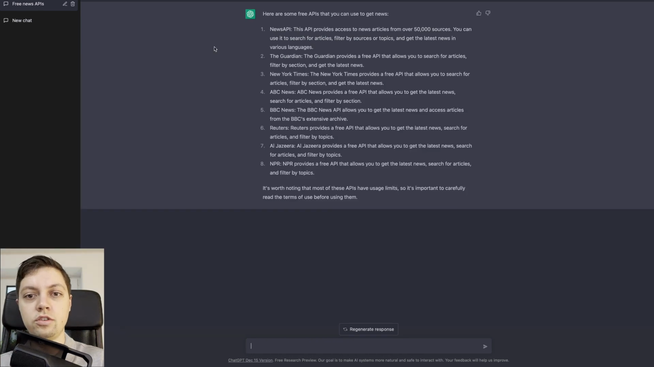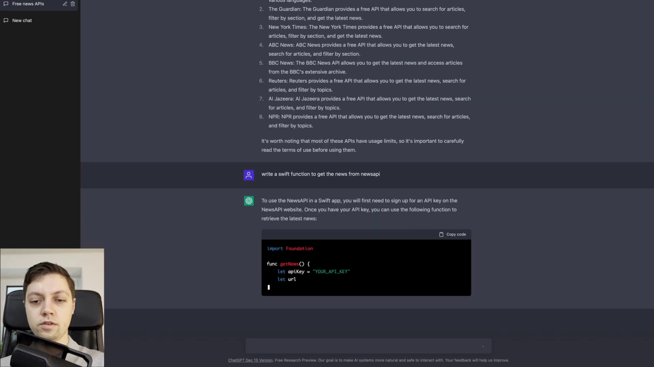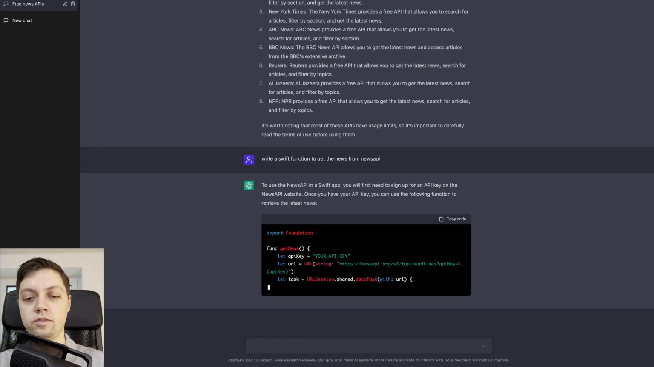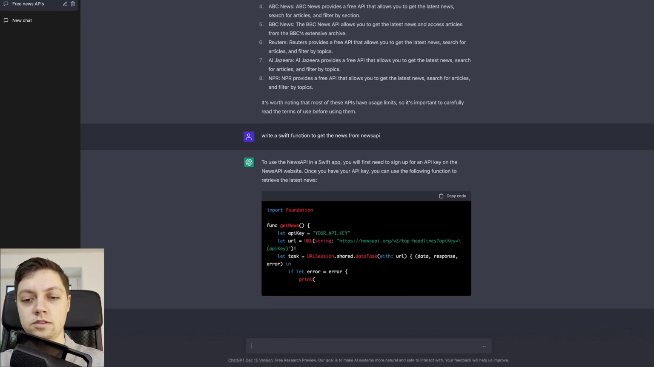Alright, so that's already pretty good. Let's try to use News API, just the first one that it suggested. So let's say, write a Swift function to get the news from News API. Okay, so it looks like we will have to get an API key to use News API, so we will have to do that ourselves, obviously.